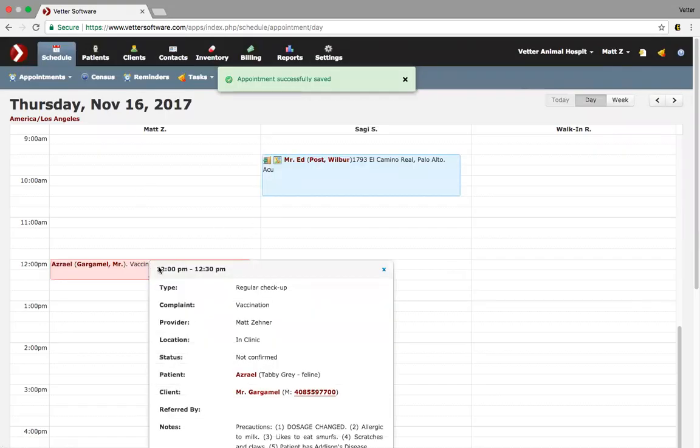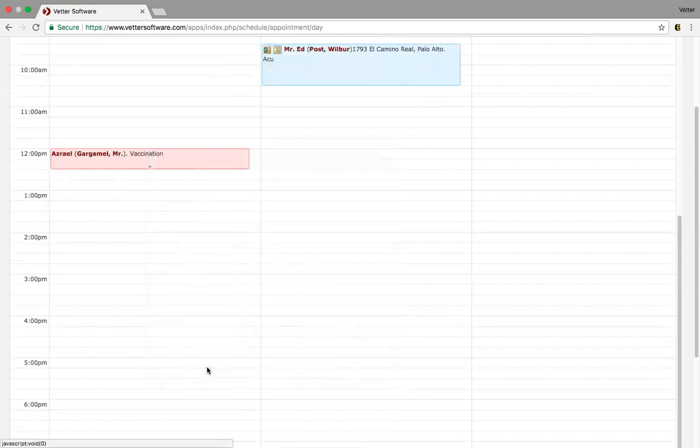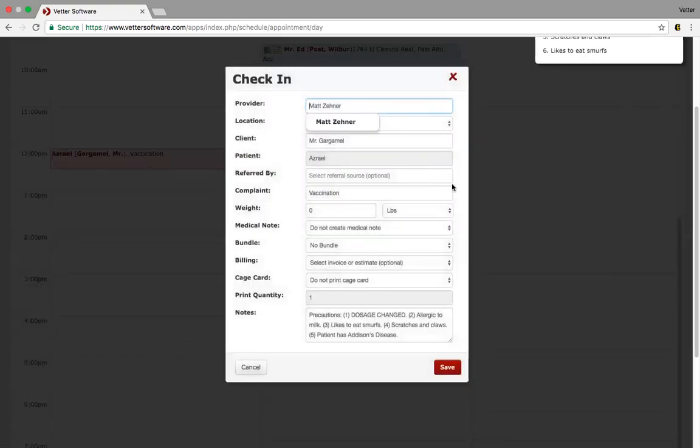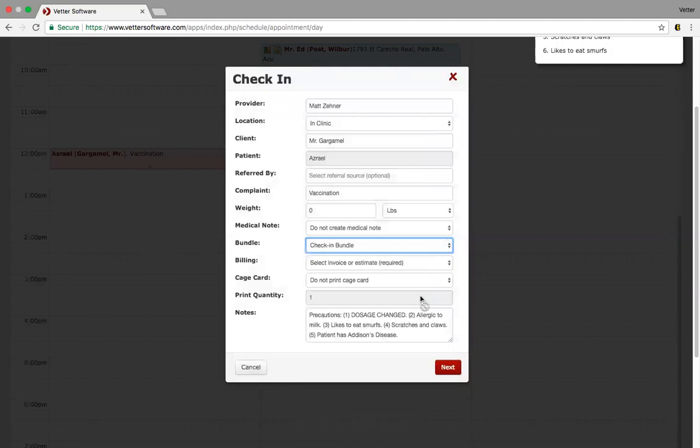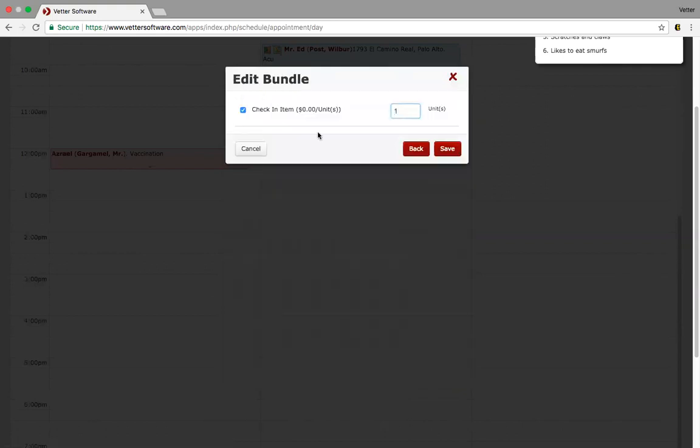Good. So I'm going to hover over here and come to check-in. Previously in the past, we'd come to here and we would have to add a bundle. What we were doing with a lot of clinics, since they didn't want that decision made by the front desk but rather by a doctor, which is understandable, we would use what's called a check-in bundle. The check-in bundle would have a $0 item, and it wouldn't even print on the invoice. It would just allow you to create that invoice.